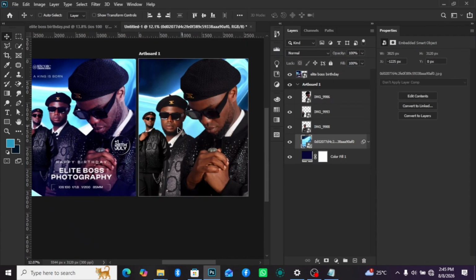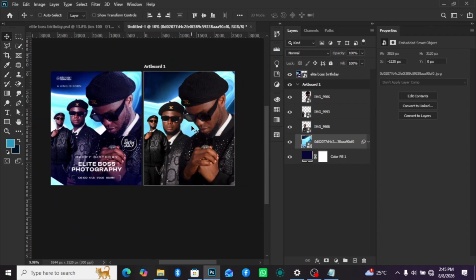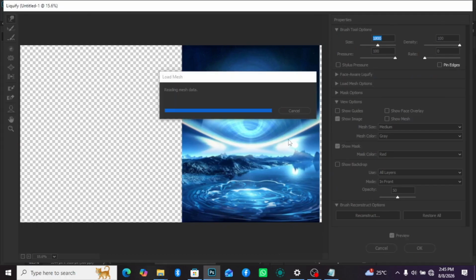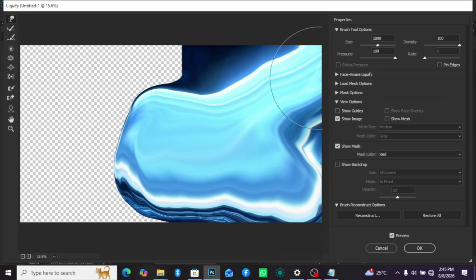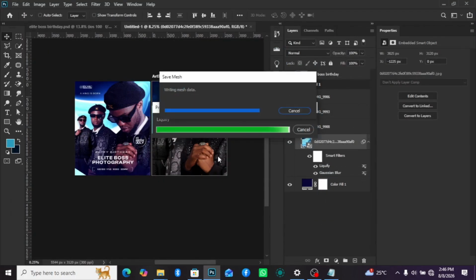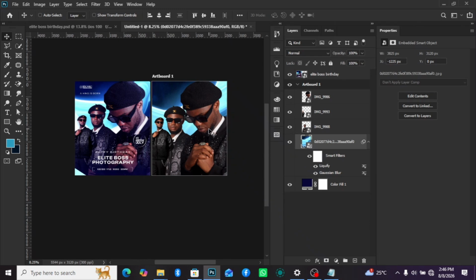So you can see you have something like this. Let me click on Liquify again. I think I will increase the size of this again, and bring this blue one down a little bit with the brush, because I'm going to be writing something there, "King is born." So click on OK and wait for it to load. Yeah, I have something like this now.